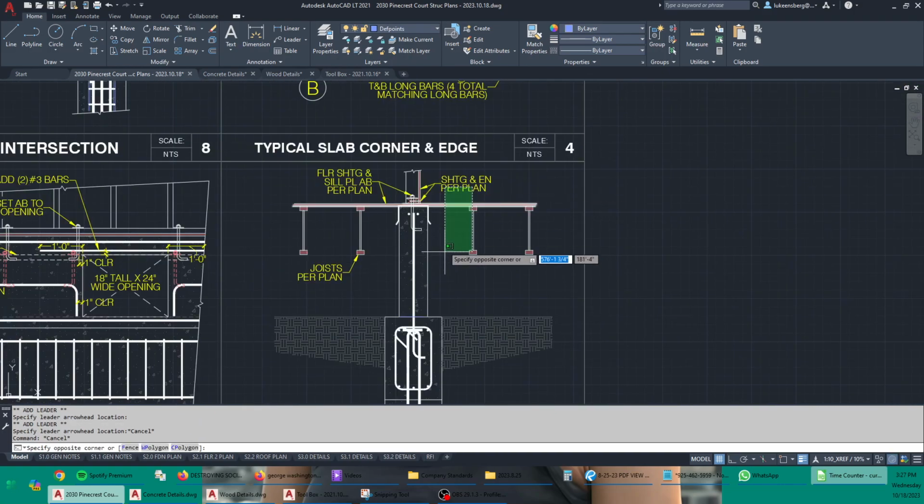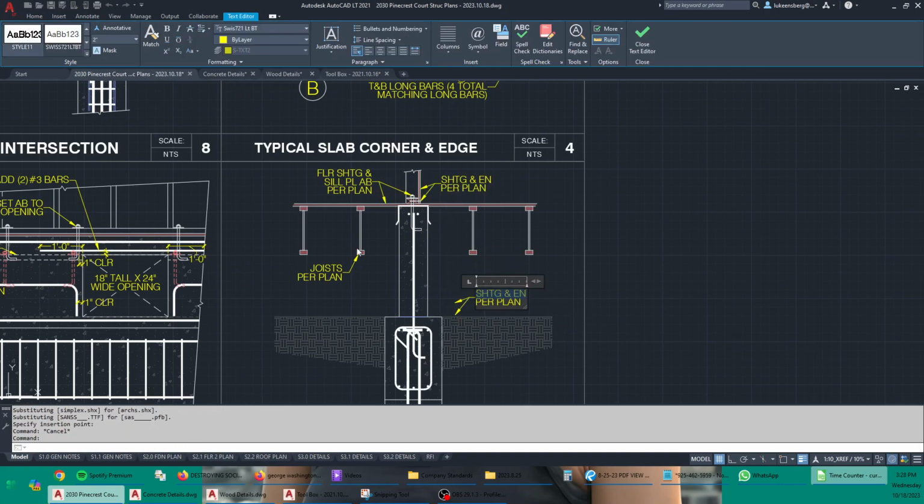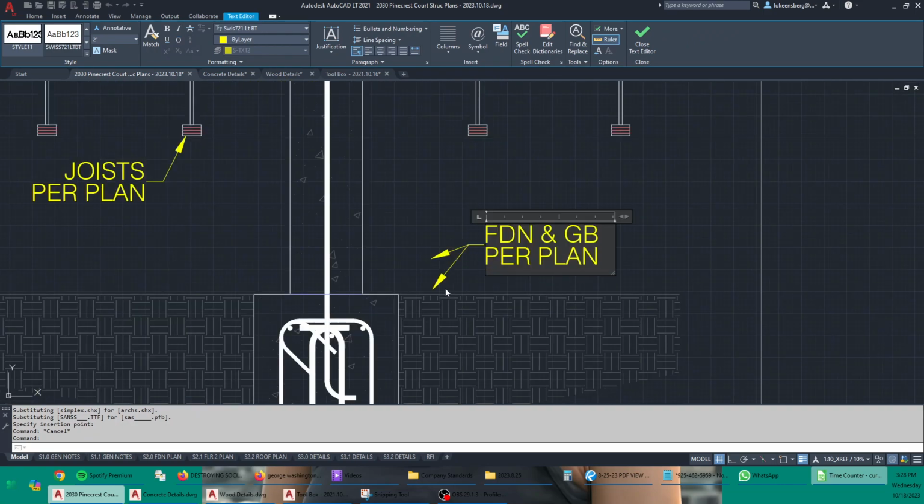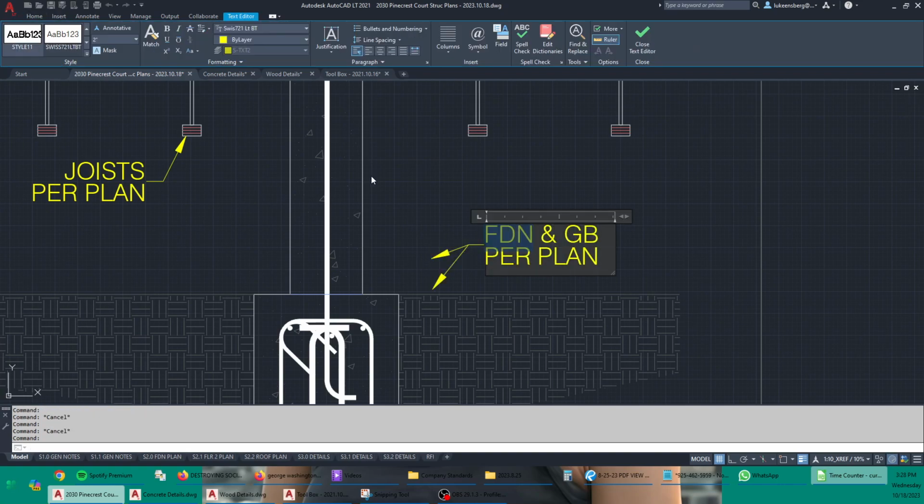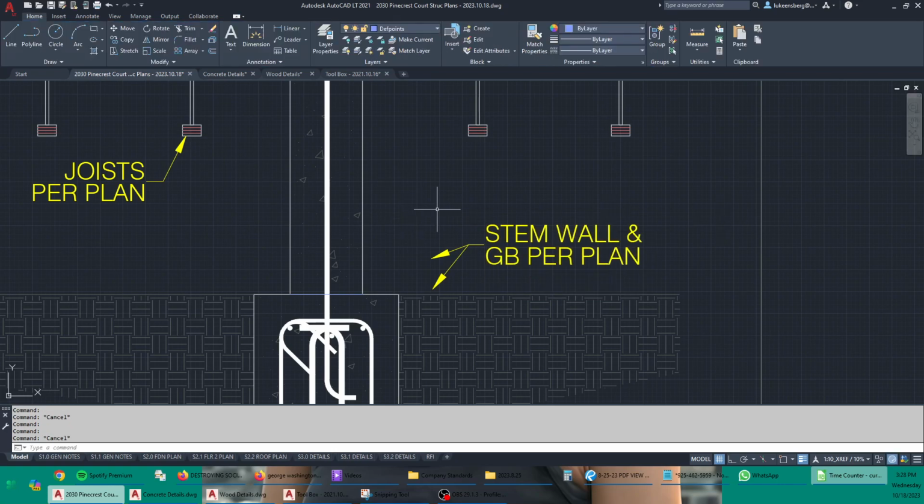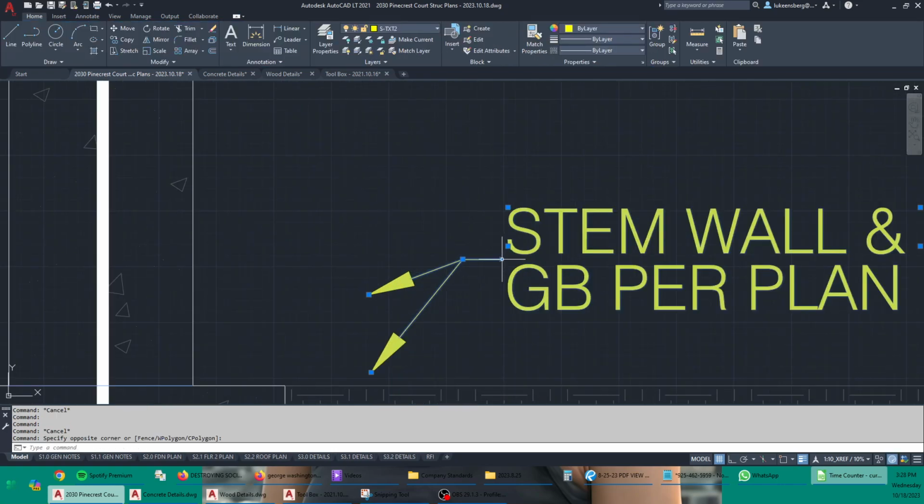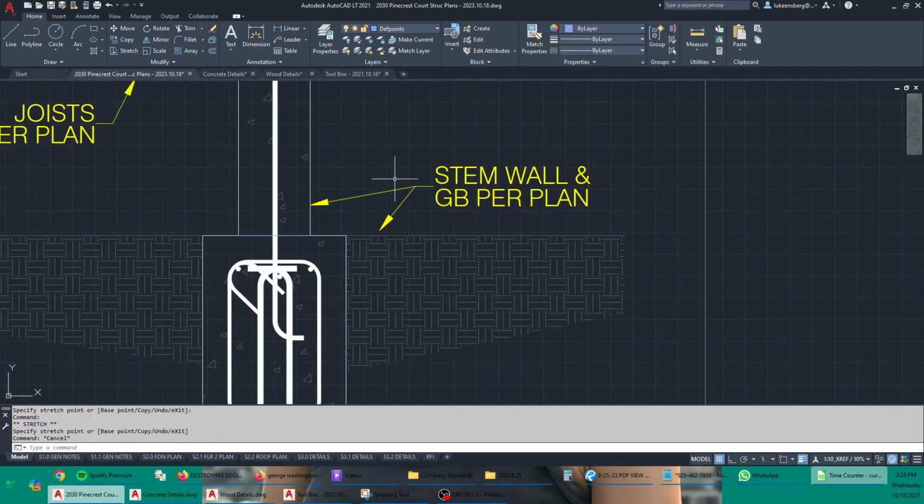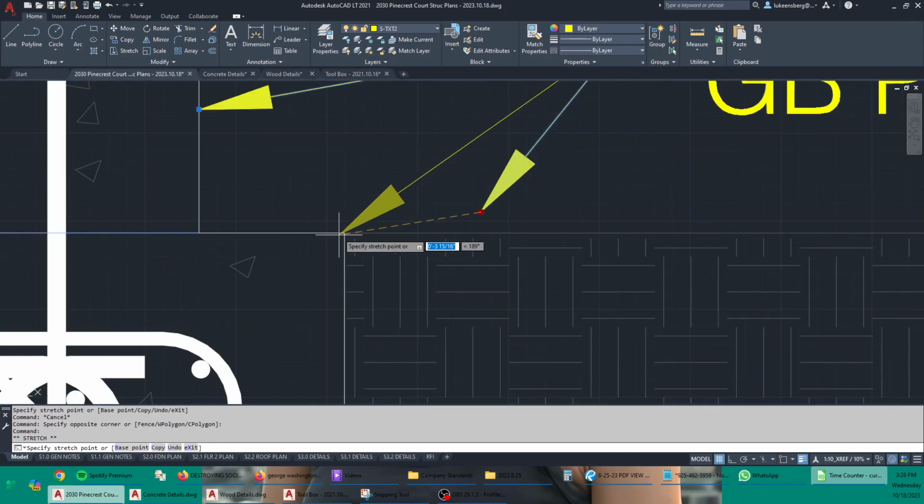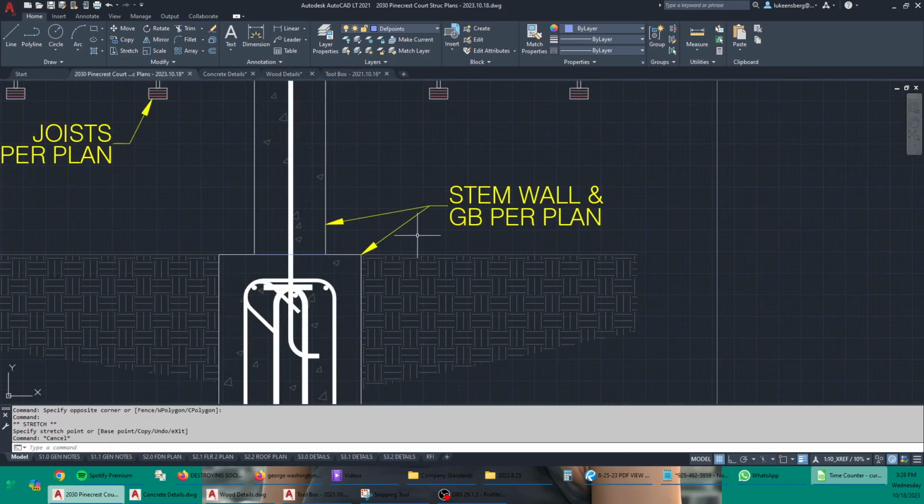Okay, and then this is going to be foundation and GB per plan. Sorry, this should actually be stem wall and grade beam per plan. GB is grade beam. All right, stem wall, grade beam. This is exactly the kind of work that you can be learning to do and doing.